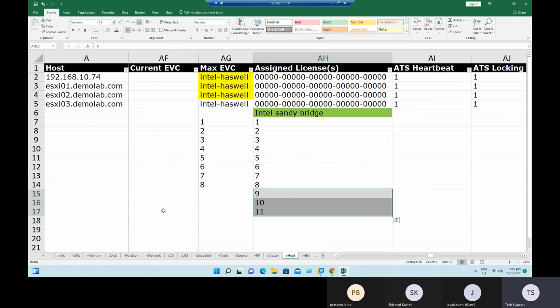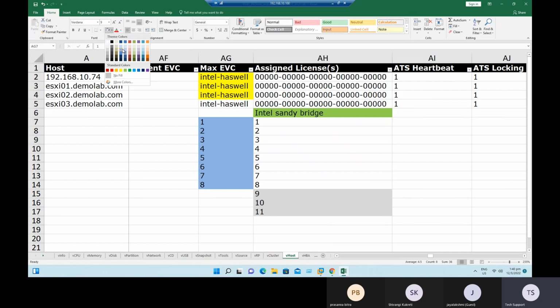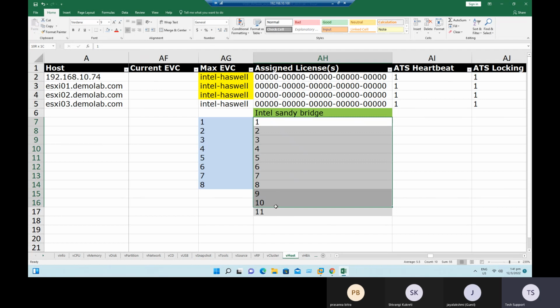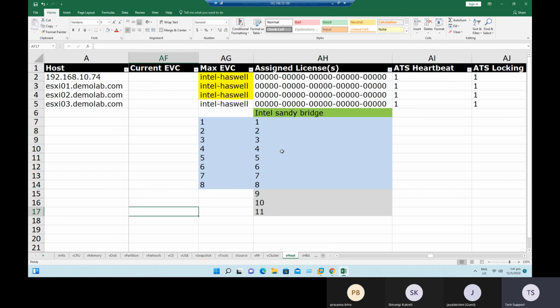I am not going deep into the feature information, just try to understand the basic idea. Let's say my Haswell processor has 8 features, and let me highlight them with a color, say blue. My Intel Sandy Bridge has an additional 3 features. But when we enable the EVC mode, it matches your processor features with the newer version's features. The same features can be enabled on the Sandy Bridge, and it disables the advanced features. When the advanced features are disabled, this Sandy Bridge processor works the same as a Haswell. That is the importance of how Enhanced vMotion Compatibility works.